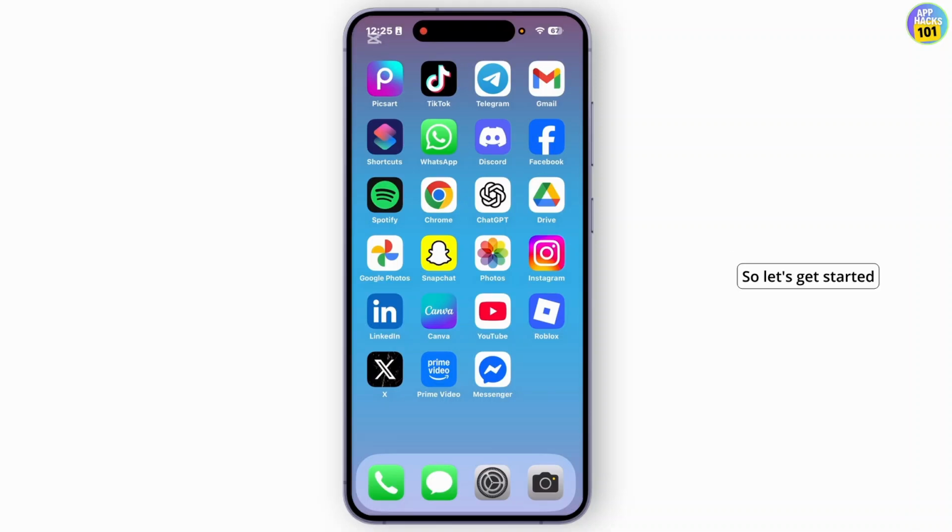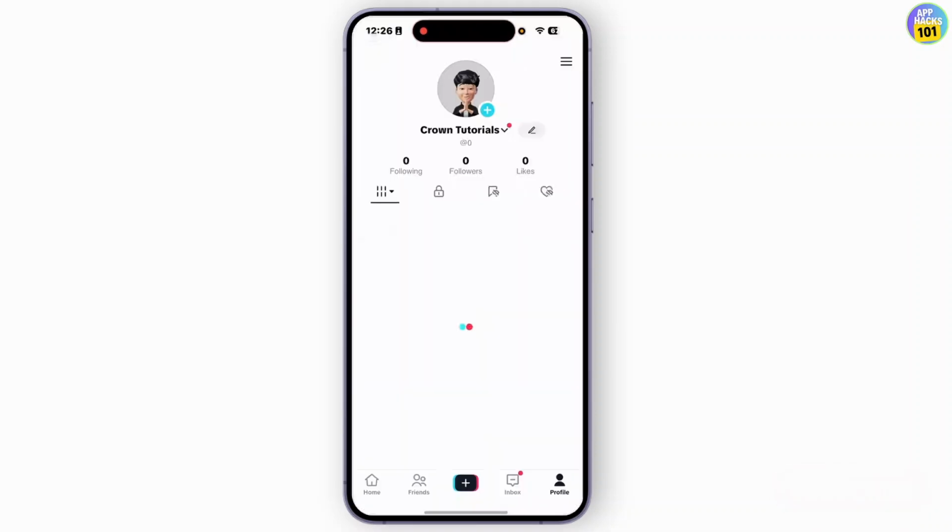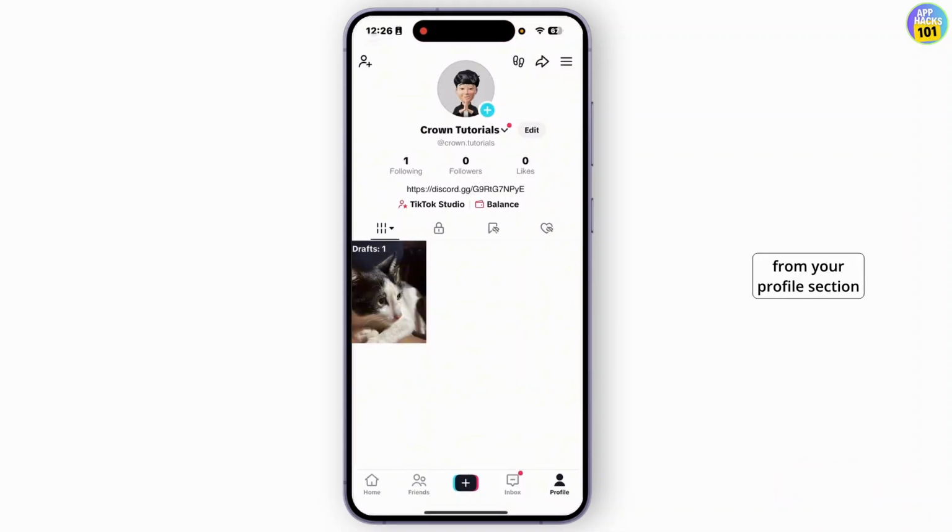So let's get started. First, you have to open the TikTok app with your account. After you open TikTok, you'll get this type of interface. From here, at the bottom right, tap on the profile icon. From your profile section, at the top right corner, tap on the three lines.